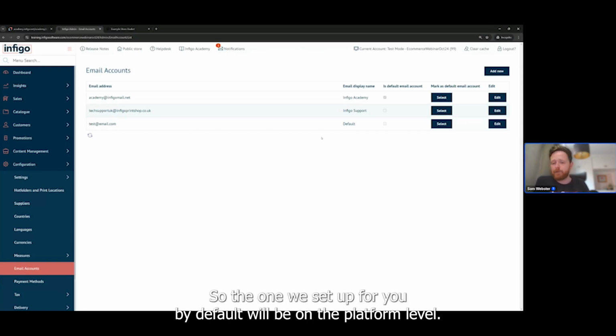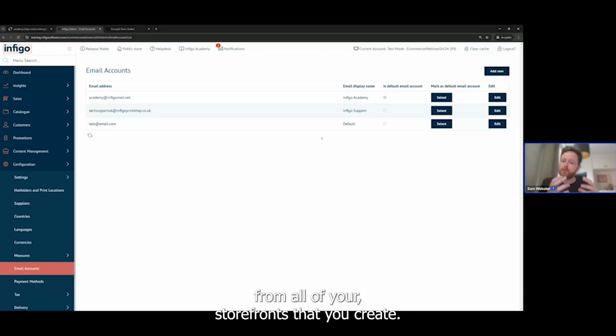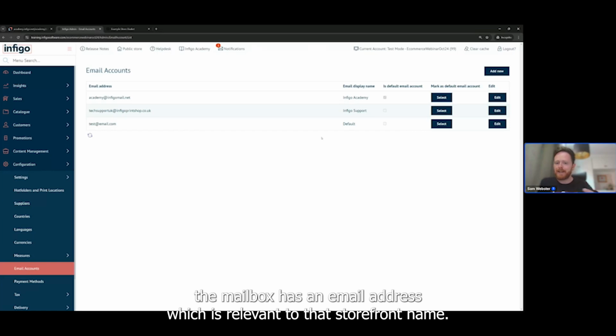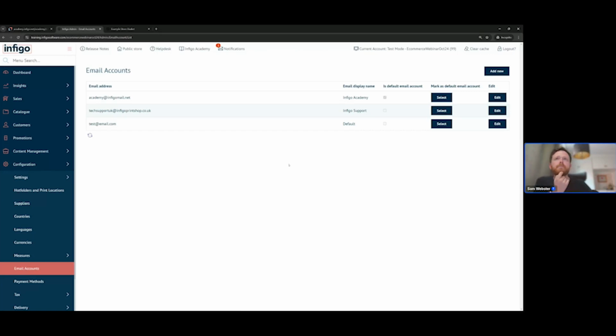So the one we set up for you by default will be on the platform level. This means that you can send and receive email, or send emails, from all of the storefronts that you create. However, if you need mailboxes for each individual storefront, so let's say the mailbox has an email address which is relevant to that storefront name, then you can set them up on a storefront level as well.